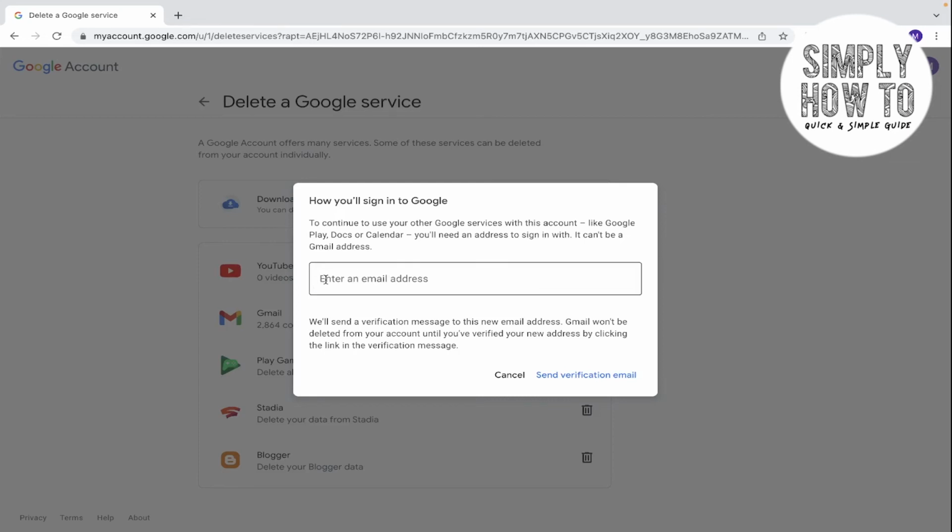So when you type here the new address and send the verification email and then verify it, then you can delete your Gmail address by the steps we said now. And that's it. It's very simple and very easy.